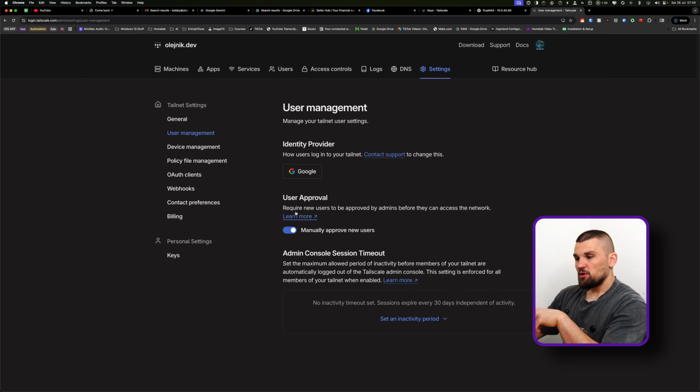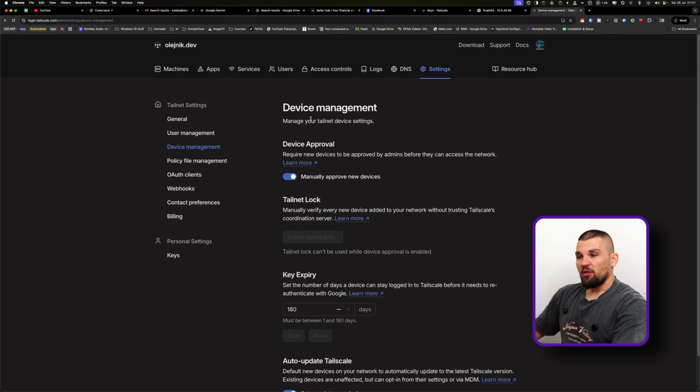But if you scroll down, you can see user approval and require new users to be approved by admins before they can access the network. I tick this box on, and what that means is that every time somebody joins your Tailnet, even if it's somebody you trust, you still have to manually approve them, and that just adds an extra layer of security. Now, on the left, if you click on device management, I do the same for device management.